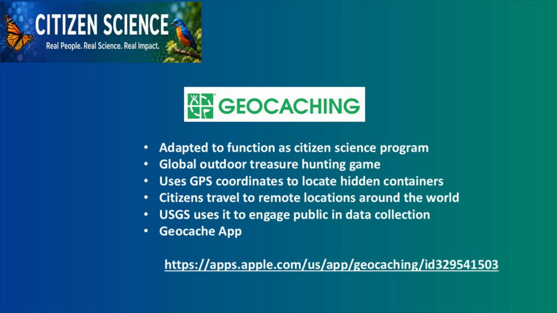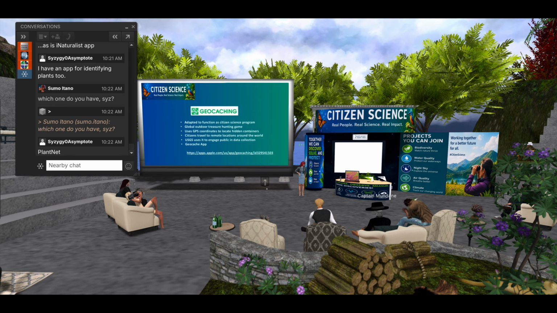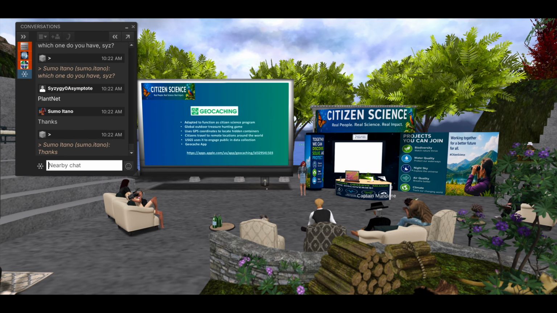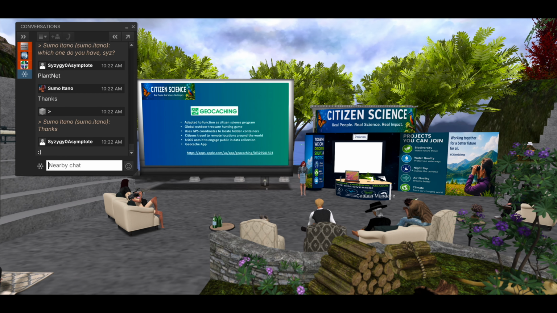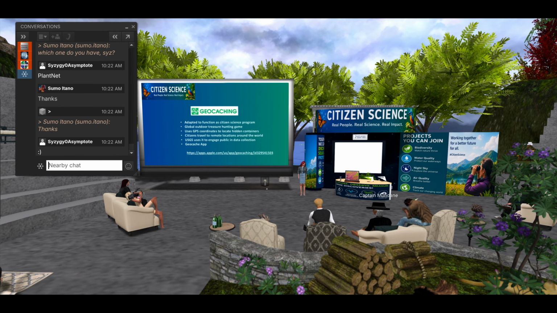Geocaching is a really fun activity. I've done it. I've created some. It's just so much fun. You can adapt this to a citizen science program, which I have done here in my community. This is a global outdoor treasure hunting game. It uses GPS coordinates to locate hidden containers.